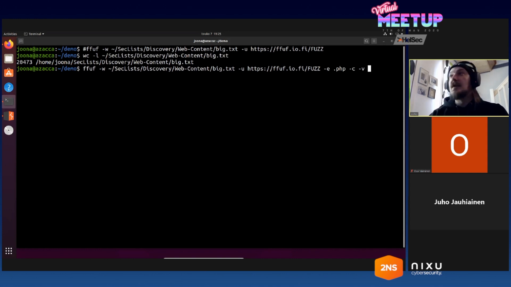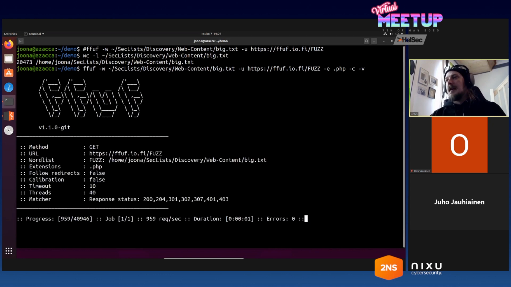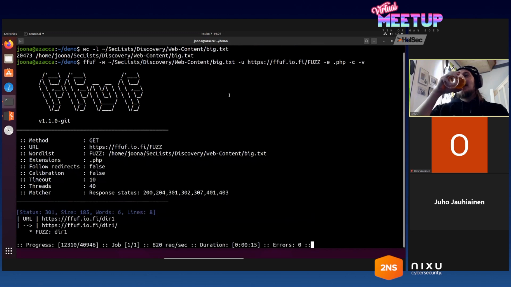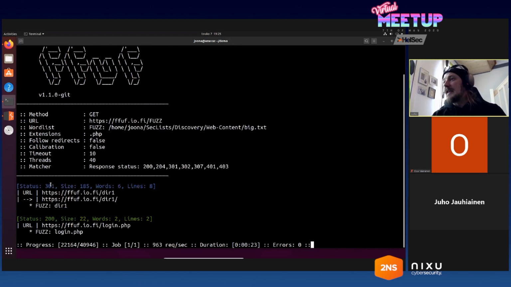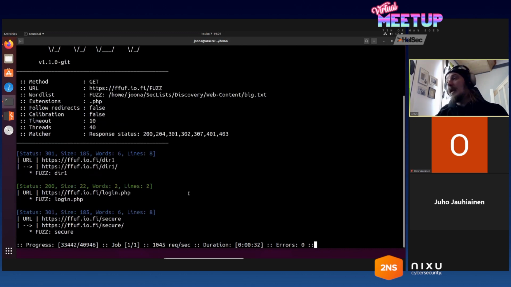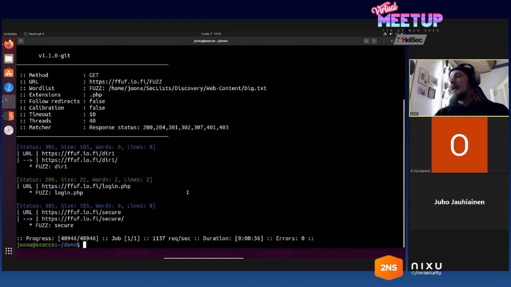So let's do the content discovery. I wonder if we are able to find anything. We should, because I set up this demo for it, but we'll see. Okay, we found a directory. It has an HTTP status 301, which is a redirect, response size of 185, and so on and so forth. Okay, there are a few different sets of content there.